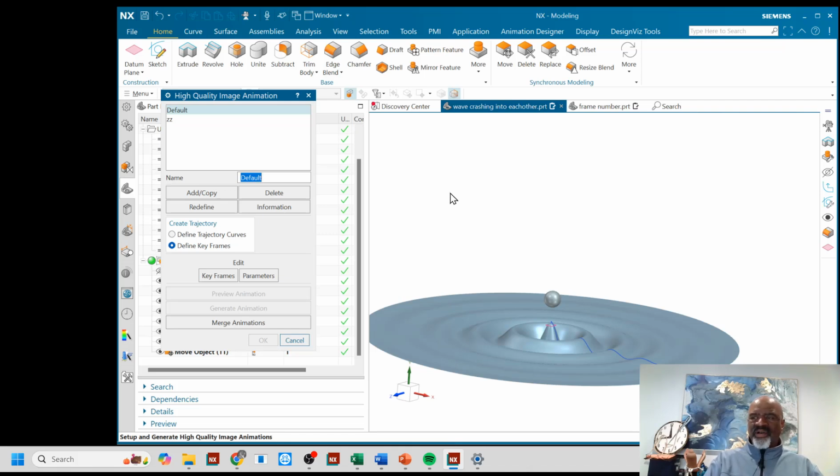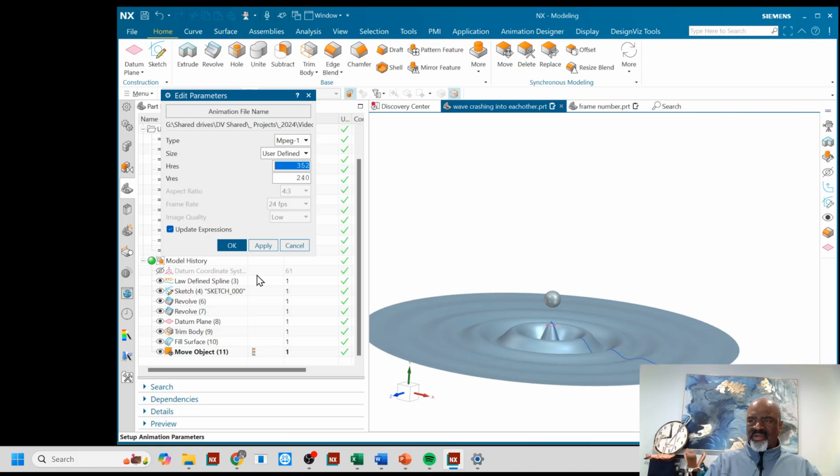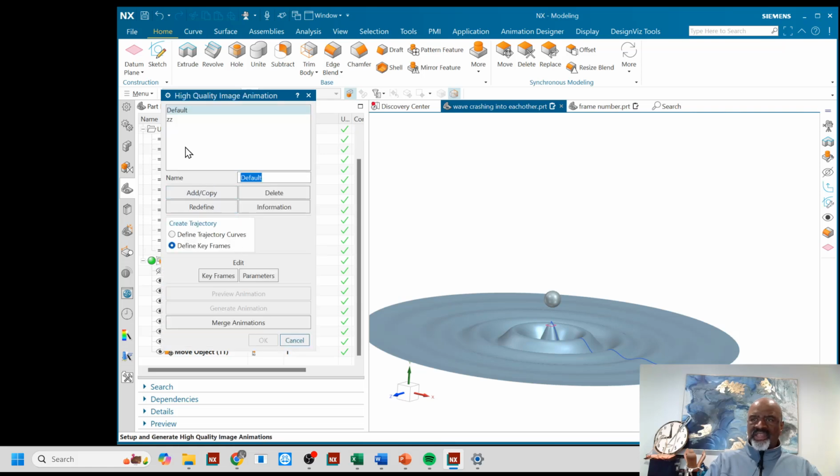This is the only way I know how to create a parametric model and actually animate one of the parameters or a bunch of parameters of it. And so the very first thing you've got to do is go to parameters right here, click on parameters, and there's a little switch right here that says update expressions. And what that does is it hooks that variable frame number that I created to the keyframes that you make when you're creating your animation.